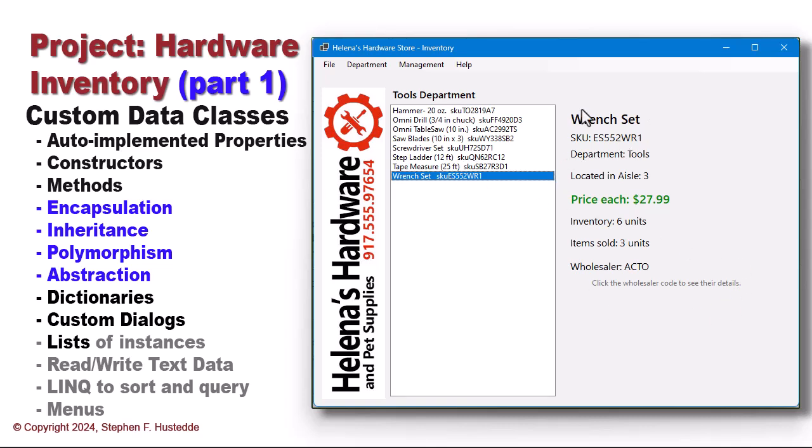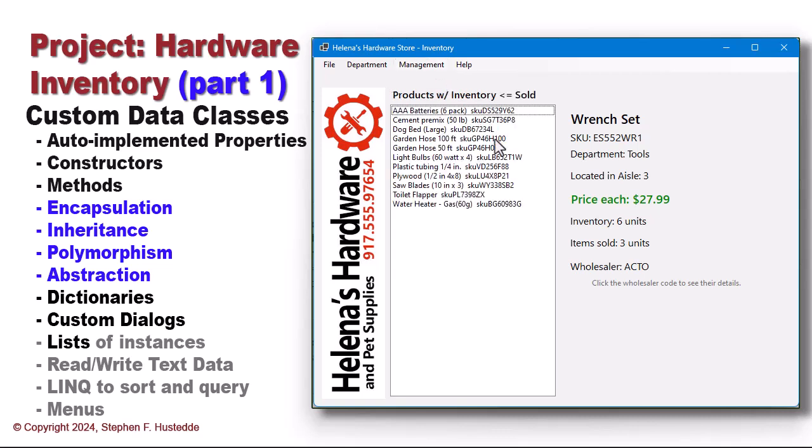This information is in a list of type product, which includes our two subclasses, product by unit and product by measure. Then there's also a management button here. So we're looking at the inventory on hand versus the items sold. Under management, I can choose purchase suggestions. And what that will do is it shows everything in the inventory where the items sold is more than the inventory or equal to the inventory.